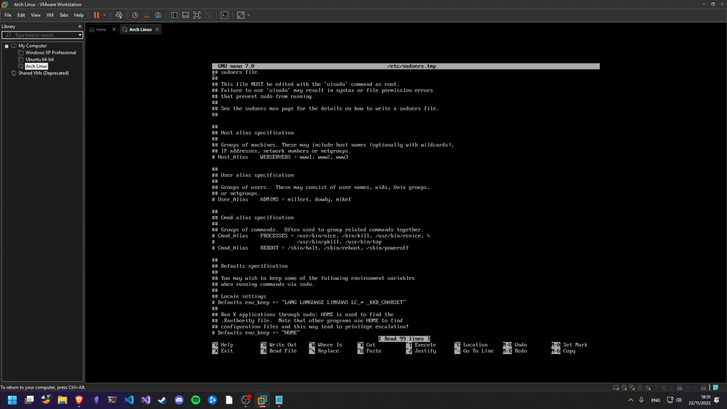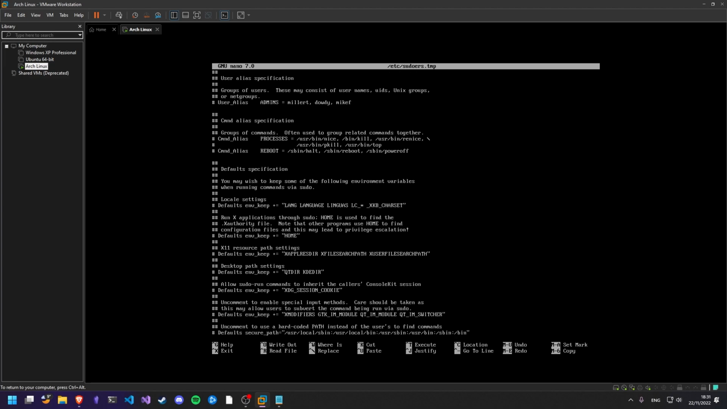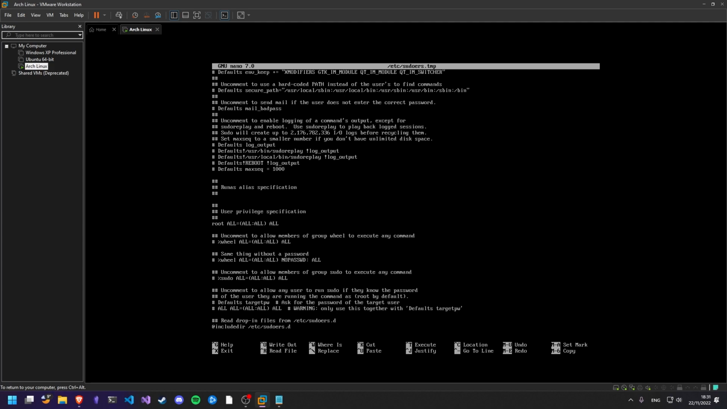And you'll get this file. So then we just go to the bottom. You can just hold the down arrow until you get to the bottom, and look for user privilege specification. So you can see that root by default has all. My preference is to use wheel as the group. So you'll basically add the user to the wheel group, and then anyone in that group will be able to run administrator commands, right? You can also use sudo if you wish. However, I do prefer to use wheel.